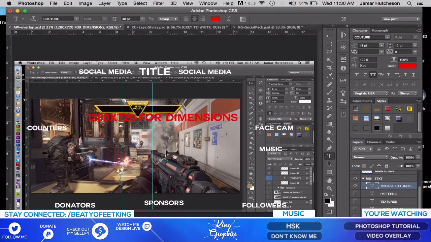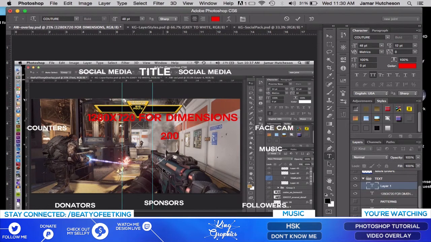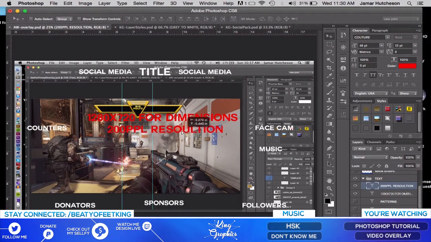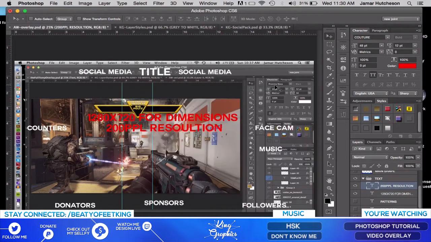And I like to make the resolution 200, I think it's 200 pixels resolution. All right, so these are my dimensions: 1280 by 720. When you go to File, New, you put that down in here. Resolution should be 200. All right, so that's important.